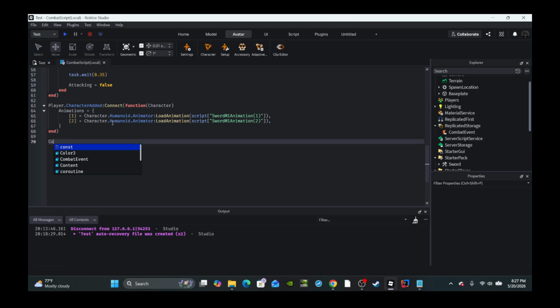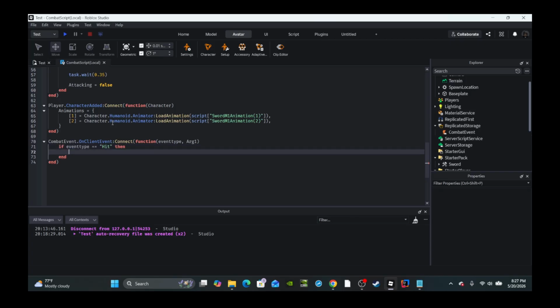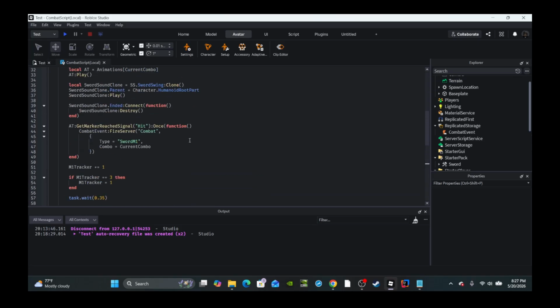So then we're going to say combat event dot OnClientEvent connect function in parentheses, put event type, comma, arg1, enter, right? Then we will say if event type is equal to hit, enter. So this is for when you make contact with another player, it'll fire from the server back to the client, and we're just going to play the sound. So we're just going to get the enemy character. So enemy character is equal to arg1, and then we can again just go up and copy and paste to save ourselves some time.